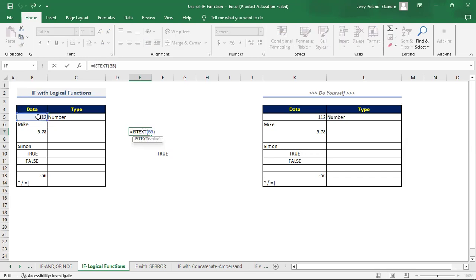I've checked this, ISTEXT. Is this data a text? No. So it's false. Let me do it again. I'm going to copy the formula down. For Mike here, it's true. So ISTEXT, is this data text? True. So I return the word true. So that's just a simple thing that we are trying to achieve.